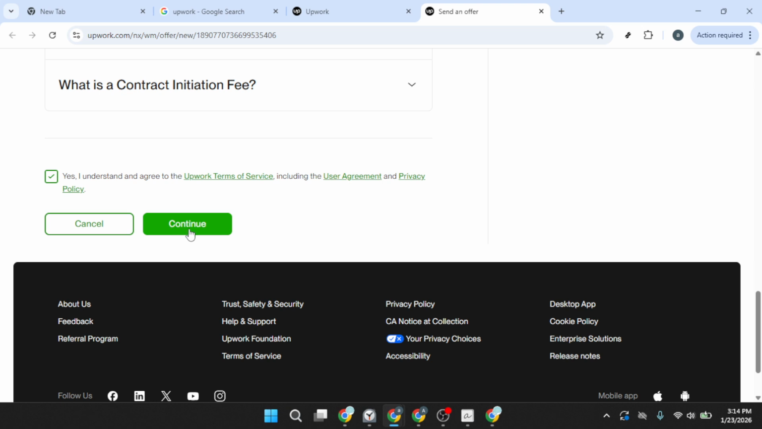Upwork will guide you to a final review so you can verify the offer details and send it to the freelancer. That's it. Your fixed price offer is on its way, and once accepted, work can begin with funds safely held in escrow.